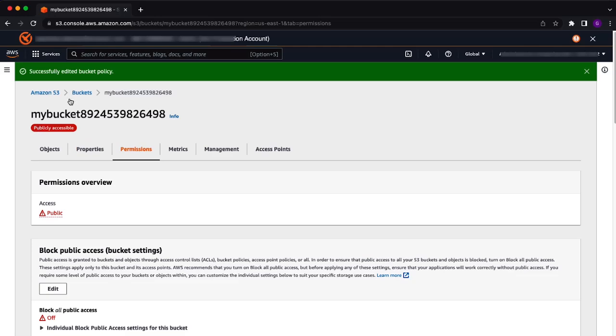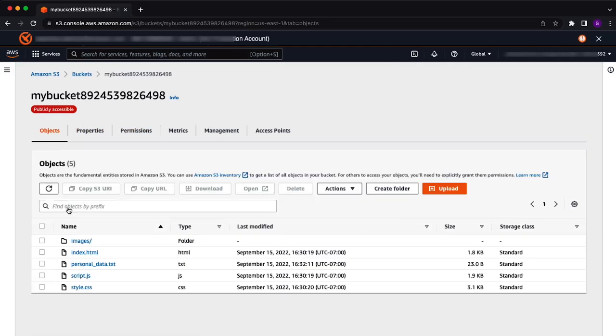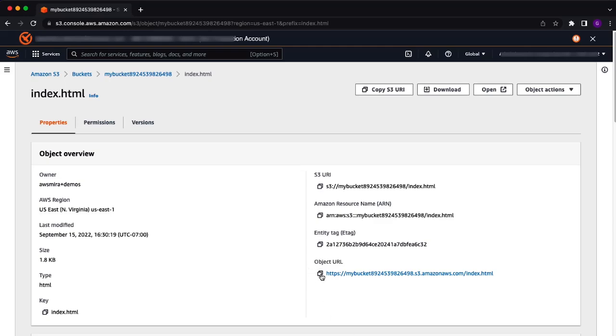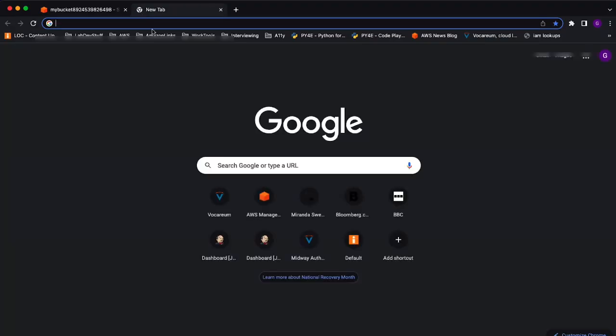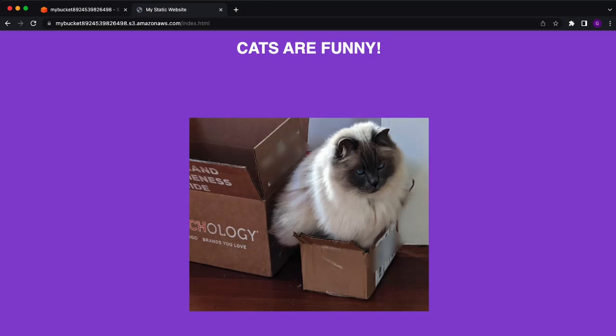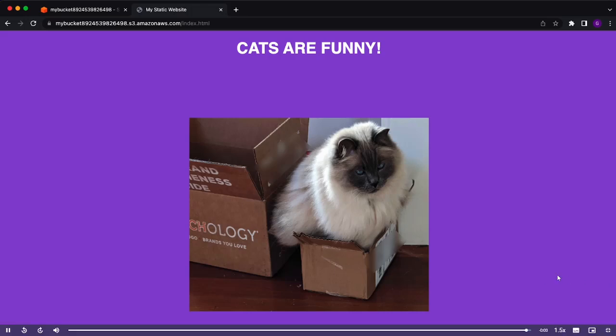Now, let's go back to our bucket objects, and we're going to try this index.html URL again. And there you go. We have access to the files in the bucket. Well done, and I hope you have lots of fun experimenting with Amazon S3. Thanks so much for your time.